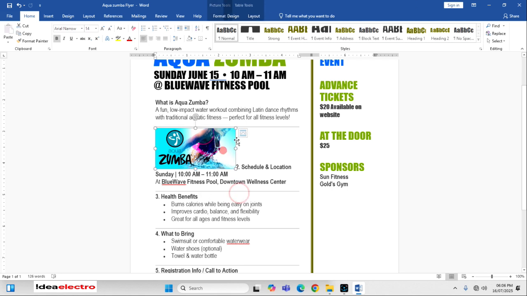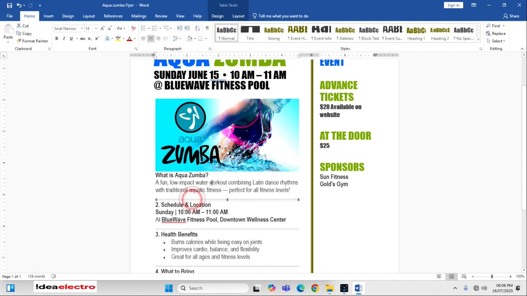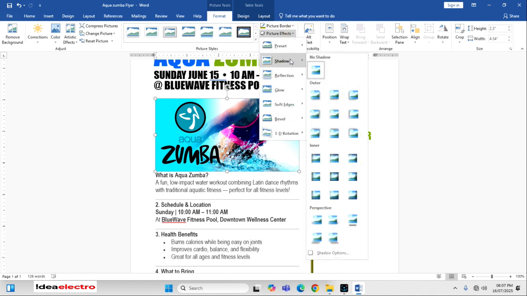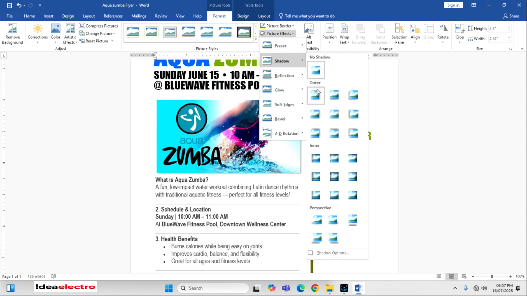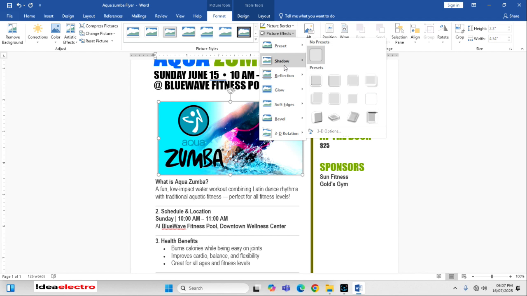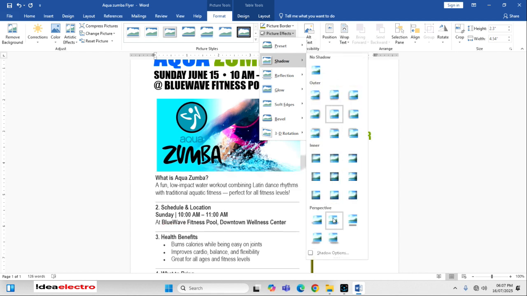Let's enhance the image with some visual styling. To add a shadow, click on the image, then open the Picture Format tab. Click on Picture Effects and choose Shadow. You can apply an outer shadow for depth, an inner shadow for framed contrast, or a perspective shadow to create a 3D floor effect.